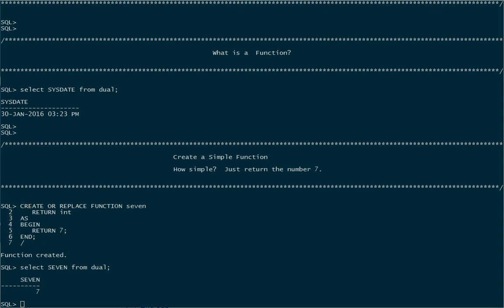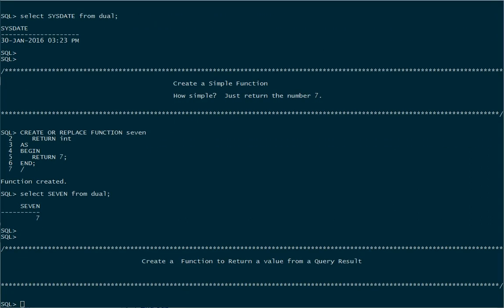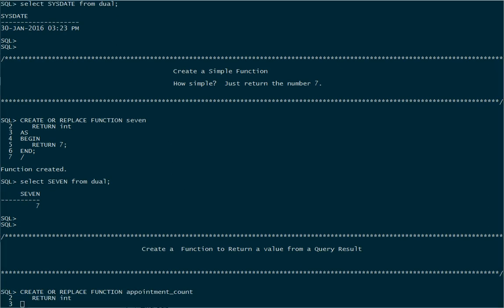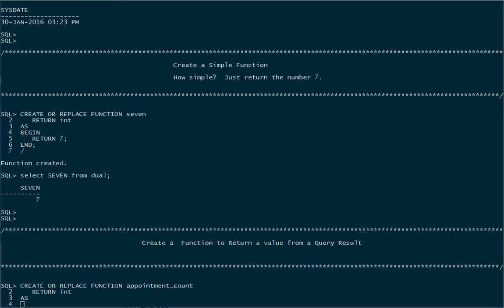All right, so let's move on to build a function that can return the number of records from a query. So we'll create or replace function again, and this one we'll call appointment count. We'll establish the return value is going to be an integer, and we'll go ahead and start that function. Now in this case, because we're going to read the value from the result of a query, we're going to need to create a variable. And so we do that just before the begin block. So right here, we'll create a variable.